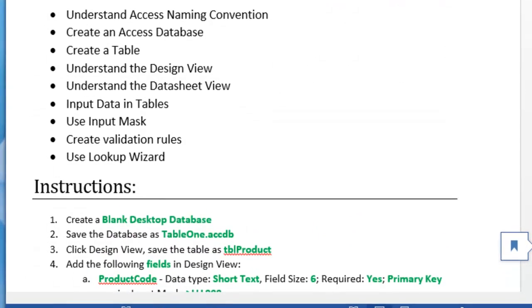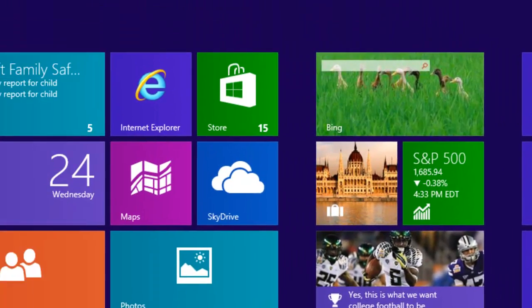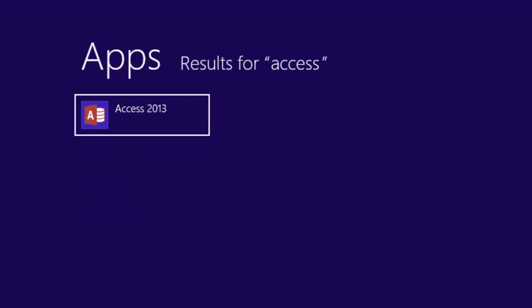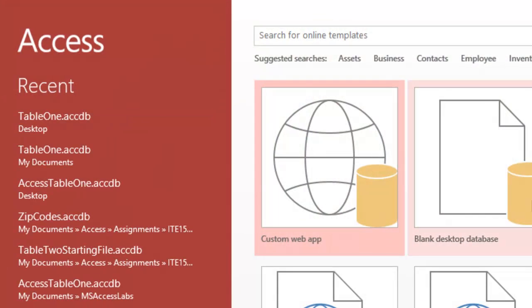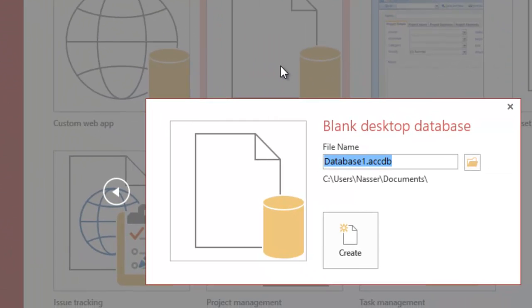To get started with this lab, you need to create a blank desktop database. So I will go ahead and go to the Metro view and then type access and then open the application. Once you open the application, make sure that you click on blank desktop database as it says in the instruction, and then save your database as table 1.